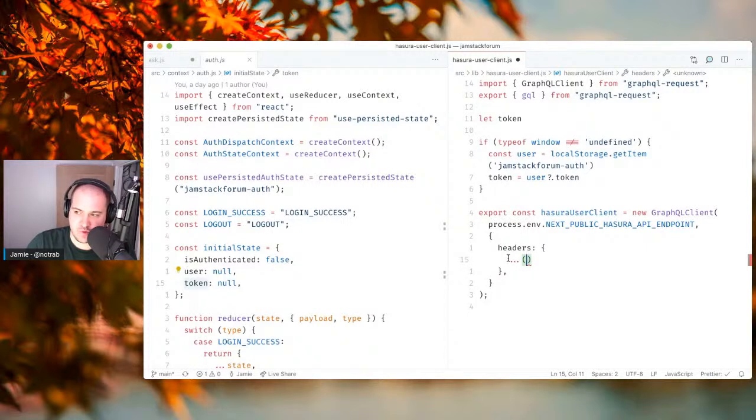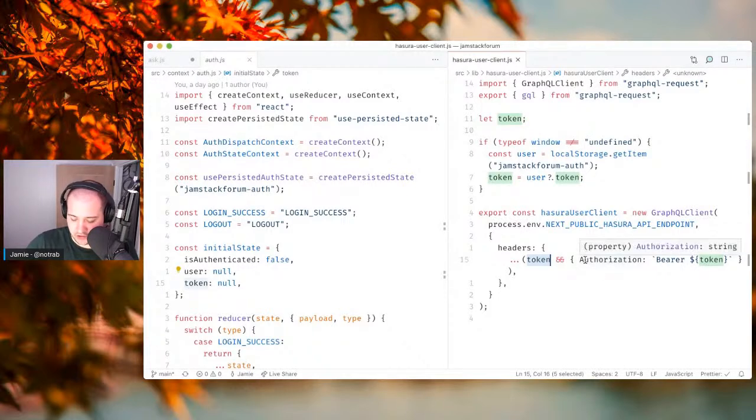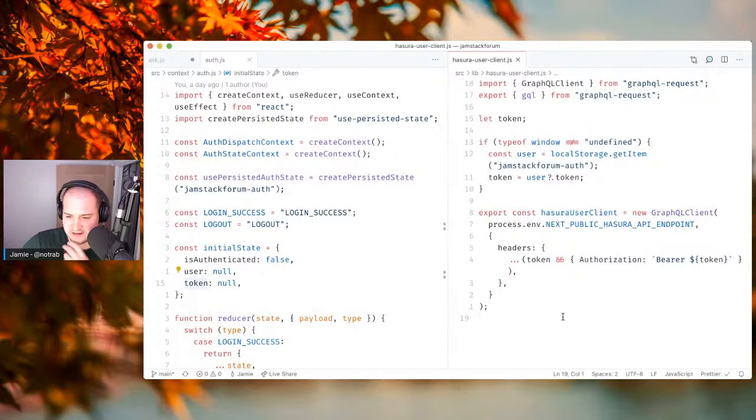So we'll do token, and then we'll just return an object, and we'll spread that object that we're creating inline if token exists to headers. Otherwise, if this is undefined, it doesn't spread anything because that's undefined. That's how that works. So that should work. Just trying to see if there's anything glaring out.